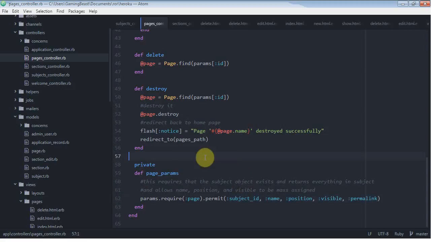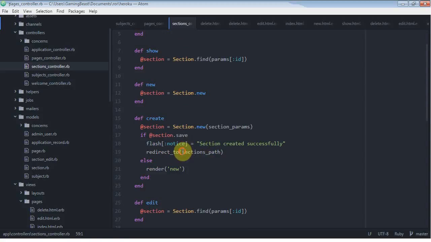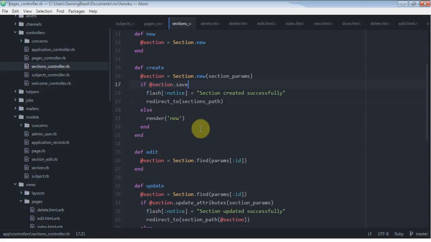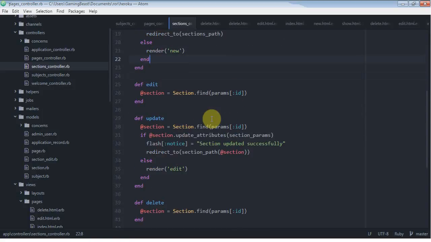All right. Hop over to sections. Same thing, except instead of pages, we have sections, and instead of page, we have section. It's all the same stuff, except now the private function is section params. Okay, sections path, and the URL helpers. Again, like I said, feel free to pause as needed.